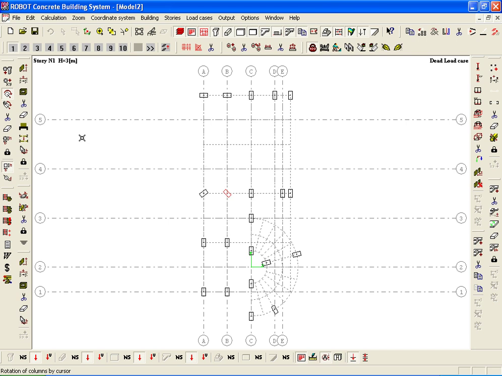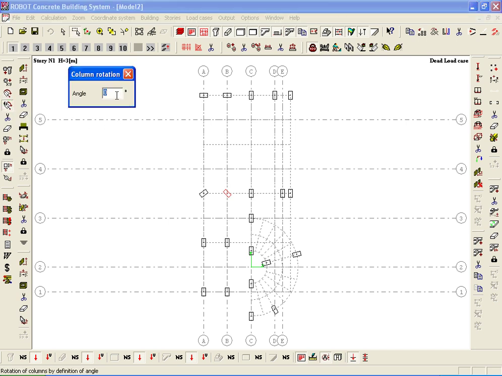Again, if I want to rotate by an angle, I will enter the angle here, let's say 30, and I will click on the column. We should choose single cursor, so 30 degrees. This column is rotated 30 degrees. Also this column, just by clicking.